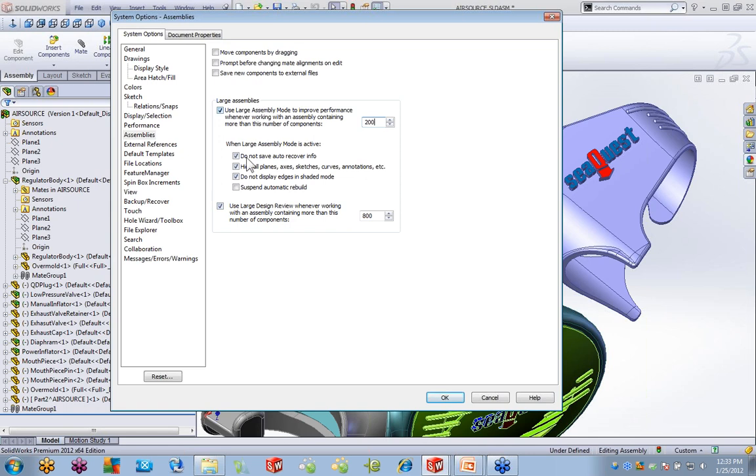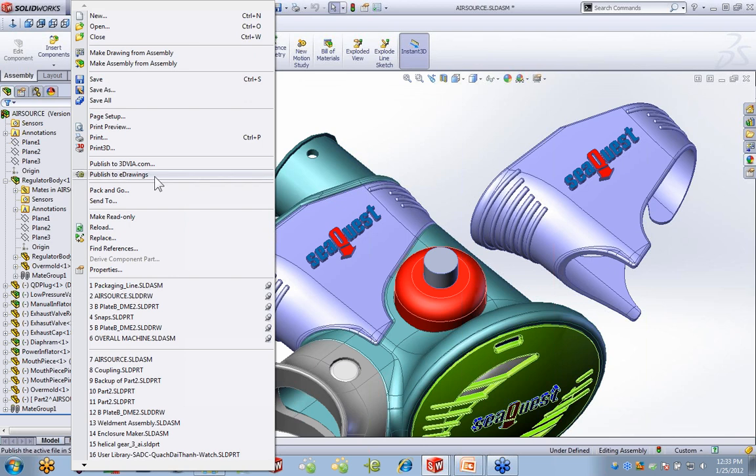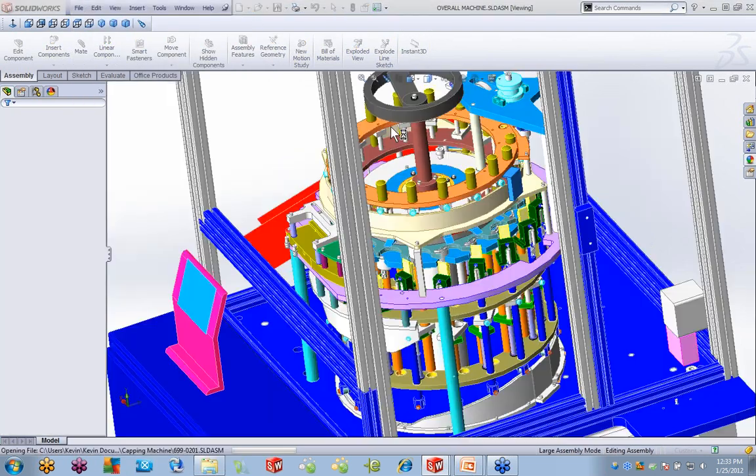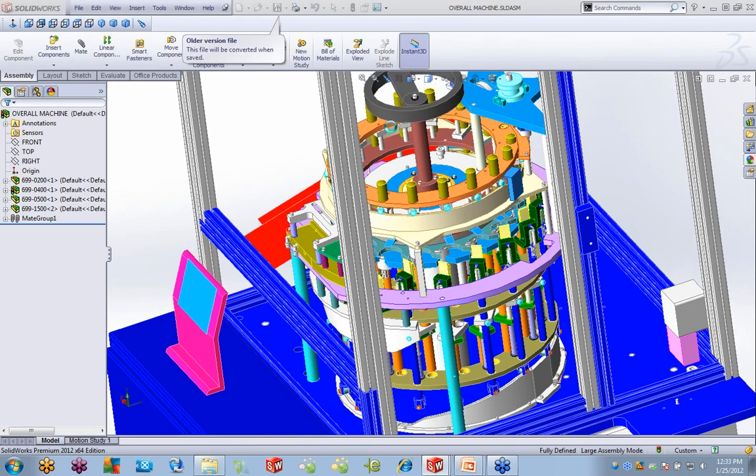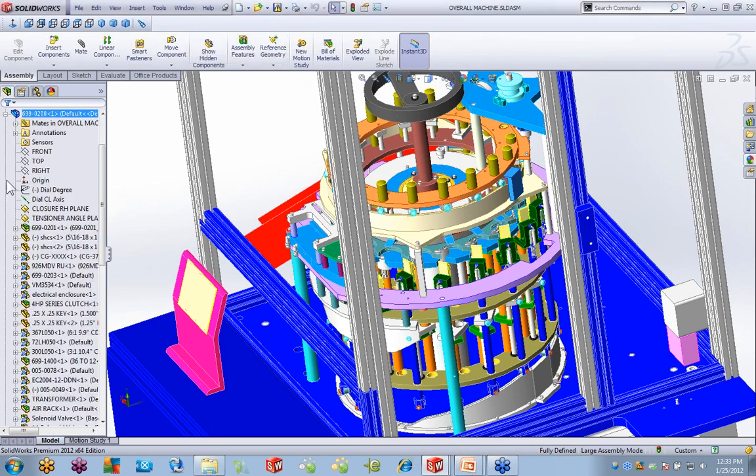Now I have my threshold for large assemblies to turn on large assembly mode at 200, and I'm going to turn off large assembly design review. And I'm going to go ahead and just open a fairly decent assembly. Because I don't have the large assembly design review option set on, it's going to open it in large assembly mode. Large assembly mode is going to hide all the planes and axes and sketches. It's going to open components, now if this was saved properly, all these components would open in lightweight mode. The ones that are loaded are loaded because there have been some changes and it had to load them for those changes. So this is an older file, so it's loading up the conversion to 2012.